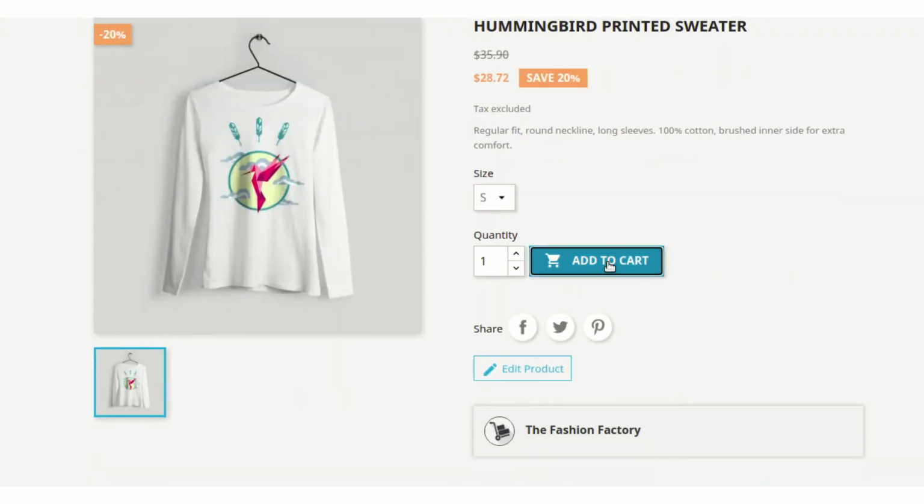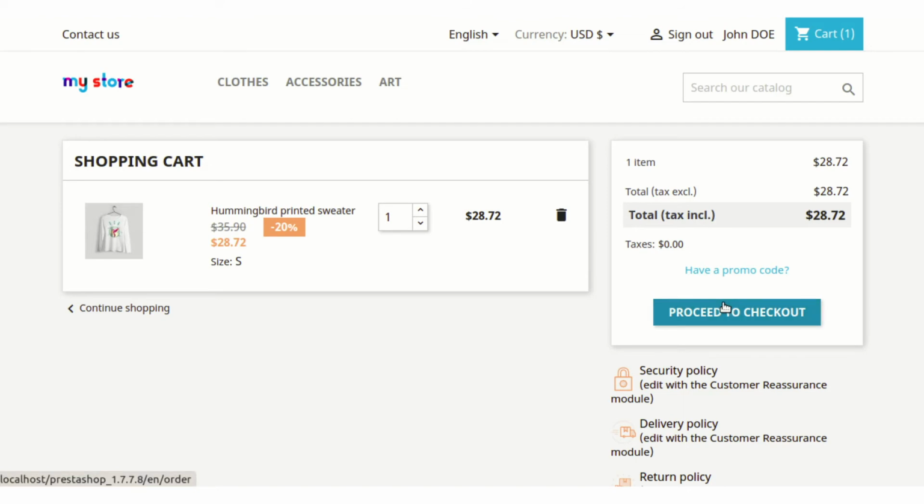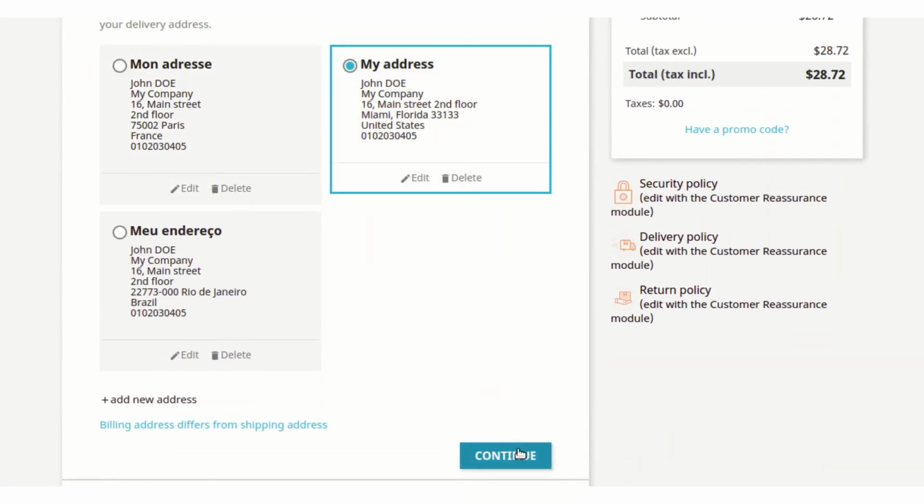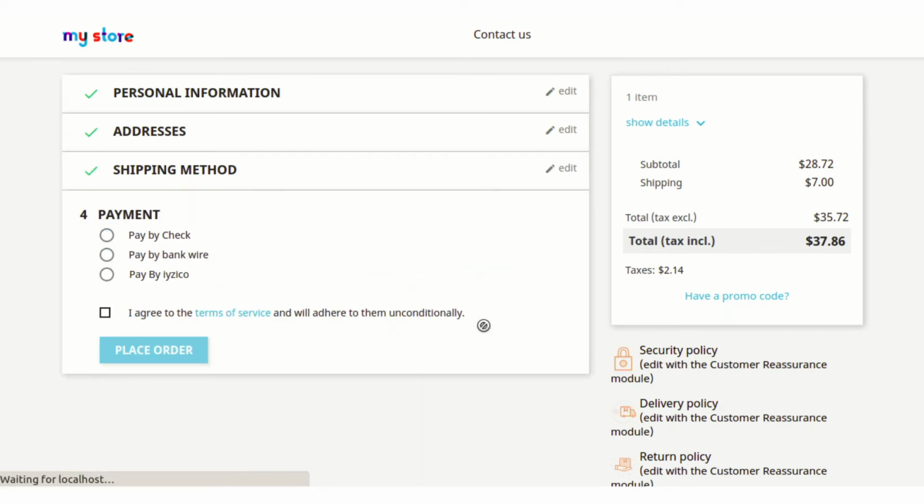So let's proceed to add to the cart, and we will try to order this particular product, and I will show you how you can do so by using the pay by Iyzico payment method option.